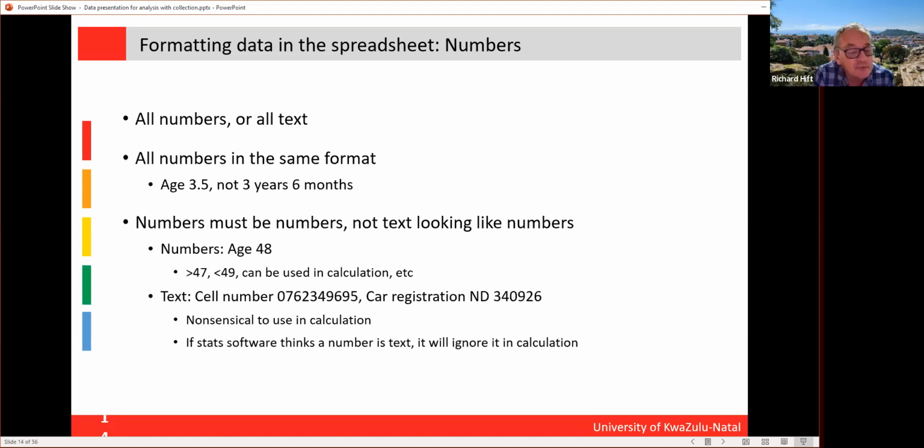But also in life, we use plenty of numbers that are not really numbers. They are labels, they are text. Classic example is a phone number. 07623499695 looks like a number, but it isn't. We never add up a whole bunch of cell phone numbers and then find the average. We never add one cell phone number to another. We never multiply it by anything or put in a decimal point. And another one would be a car registration. ND340926. That's not really a number.